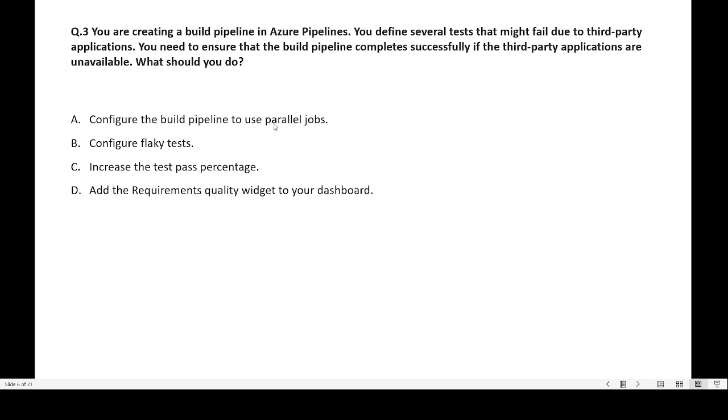Parallel jobs don't have any use case here. Configure flaky tests, we will come to it. This is the answer actually. Then, increase the test pass percentage. Obviously this is not going to be an answer, because increasing the test pass percentage will increase the failure of our build pipelines, right? And the last one is add the requirements quality widget to your dashboard. This is not something that we are going to do.